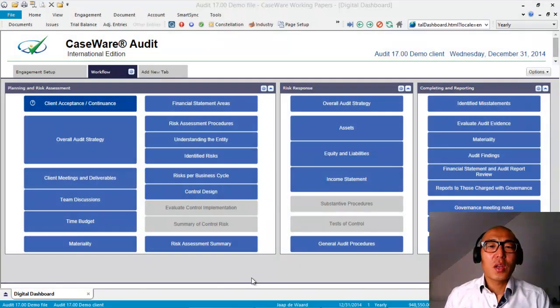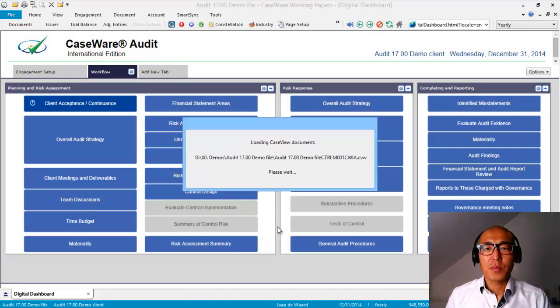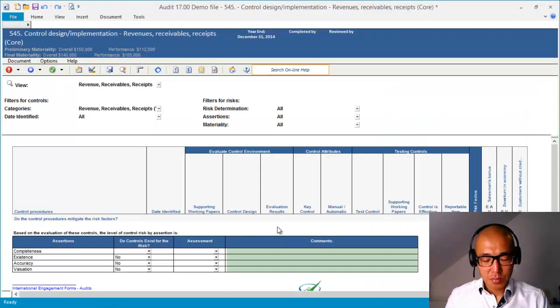So in the last video we had a look at risk identification, which is mostly bundled in this area of the dashboard. Now let's have a look at controls, and I'm going to go straight into what we call our control design matrix.